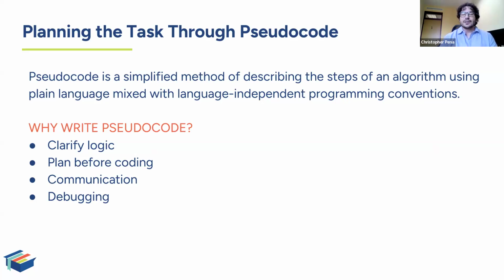Well, first off, it clarifies our logic. It forces us to put down on paper the steps that we're going to take to actually move our data around and transform it. And that in turn allows us to make a plan before we actually get to the coding piece of things. And so that allows us also to communicate our steps and our logic to other stakeholders, maybe project partners. And it also allows us to debug our code by identifying pain points where things might be breaking down or not operating the way that we're expecting.